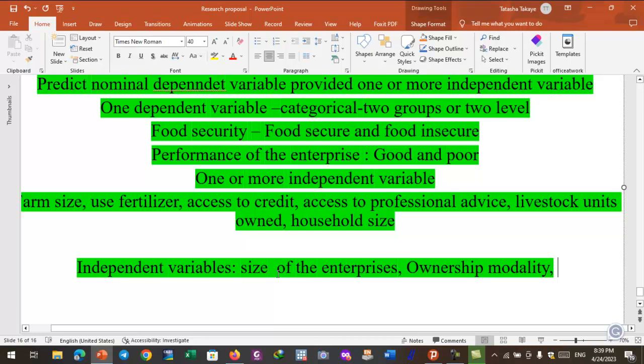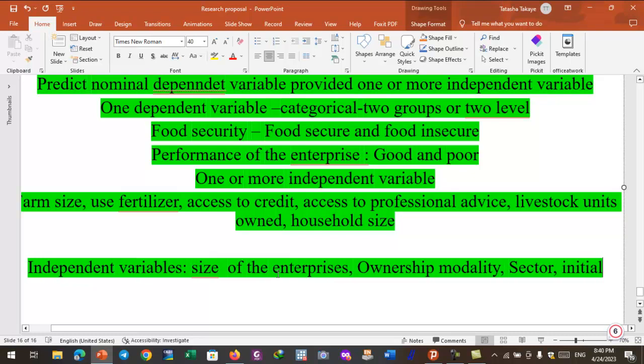Then we can add the sector in which the enterprise is involved. The enterprise can be in the manufacturing sector, the merchandise sector, the service sector, or the urban agriculture sector. We can also add another variable, initial capital, and current capital, and we can go on, but saying that does not mean that we can load the model with unnecessary variables.